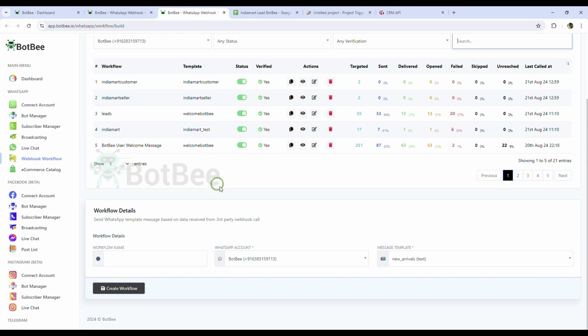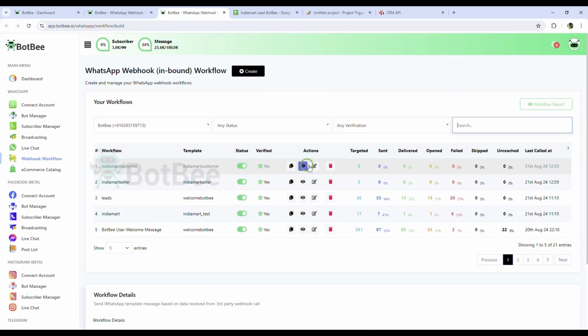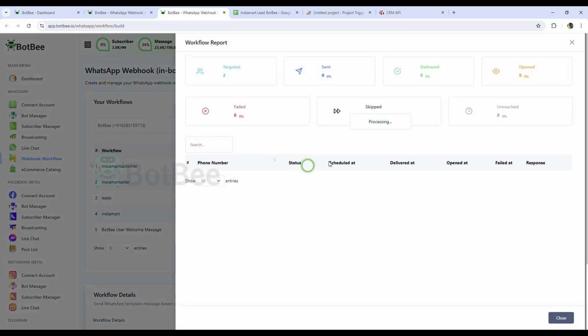That's it. This is how you can send the IndiaMART leads to WhatsApp and save the leads in Google Sheets.